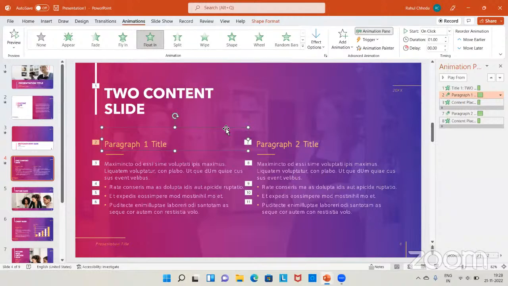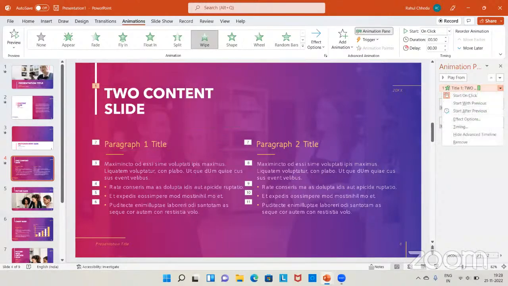Okay, so I have selected this paragraph 1 title and I want to manage this, and it should come automatically after the main title which is there. I also want the main title to come automatically. So first click on the first one and the small drop-down arrow which is there. When I click, you will see it is showing start on click. Till the time I don't click, it is not going to start the animation. So I'm going to select start with previous. That is, as the slide appears in the slideshow, it should start the content.